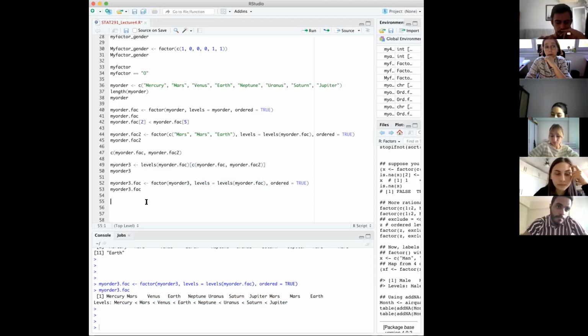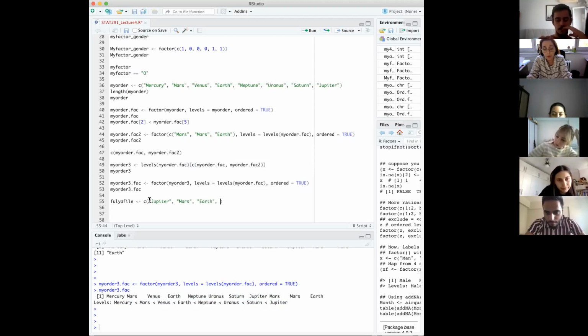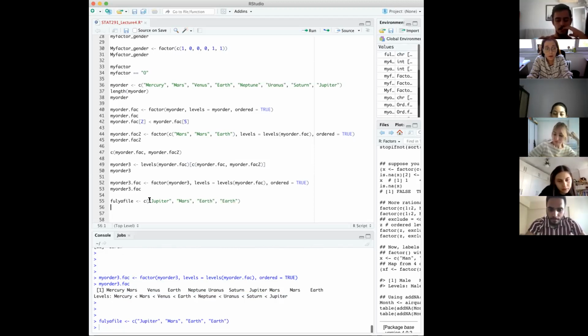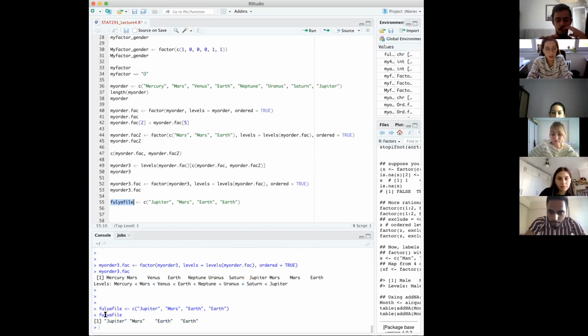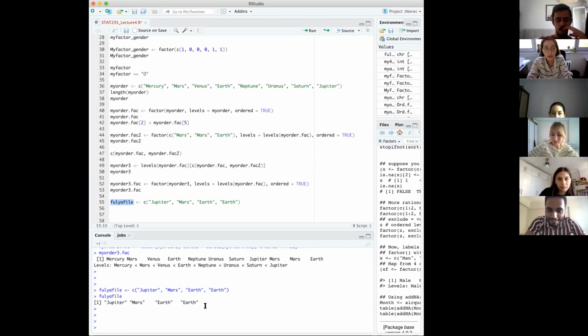Okay? Yes, but for example, someone, let's say Fulya, is generating a vector from these guys: Jupiter and Mars and Earth. And she's also adding one more Earth in here. And maybe it is not enough just to generate my data because it's just strings in here. But I want them as a factor with levels, okay? Because, for example, let's say you want to use table.